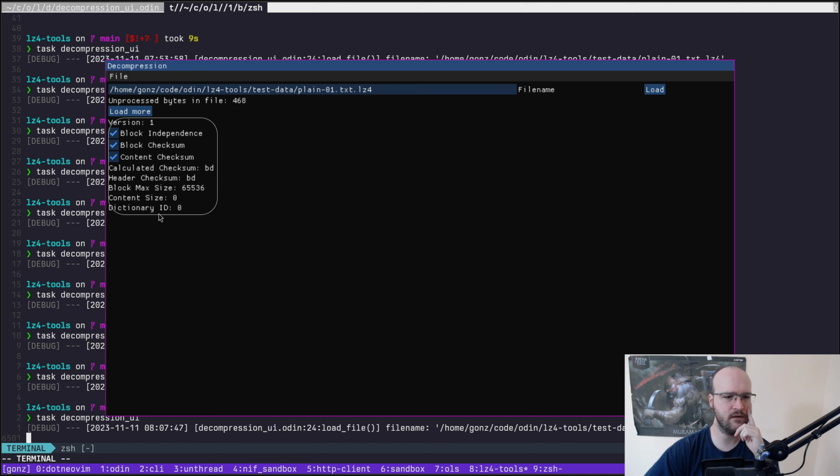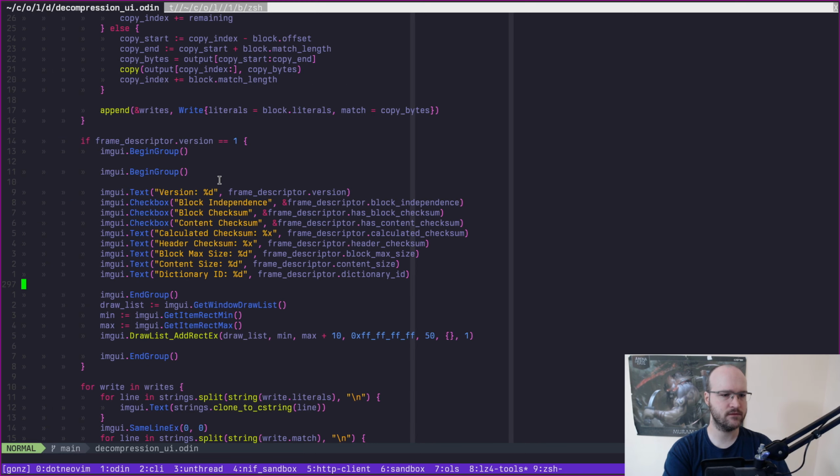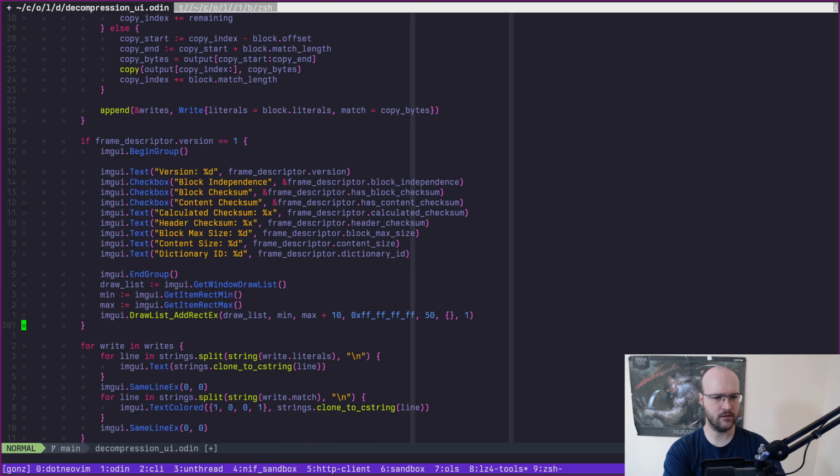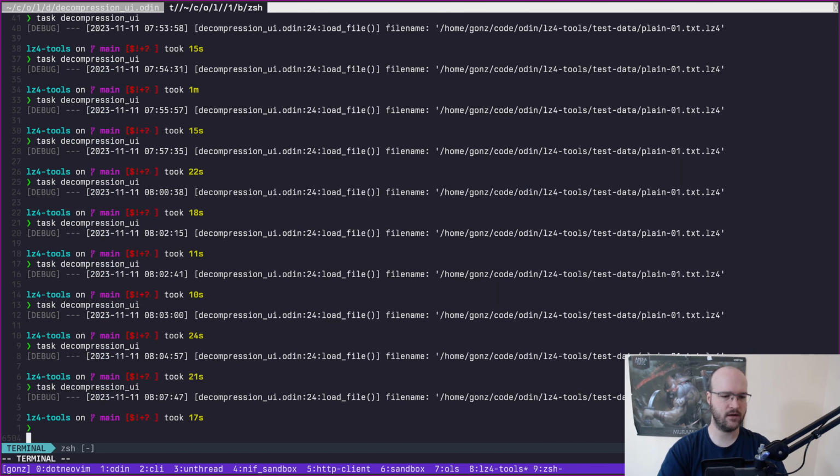On the bottom and on the right, we have space now. We can remove this begin group and end group here. And now let's try adding 10 to min. No, minus 10. Minus 10, Rickard, you can't just add to that.